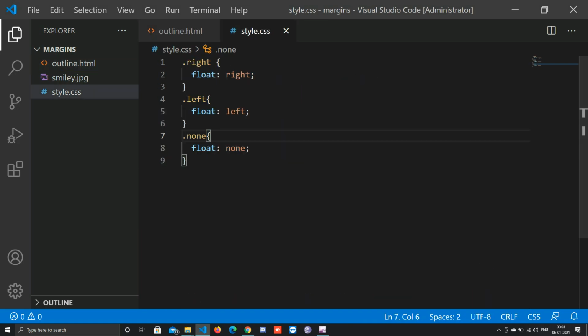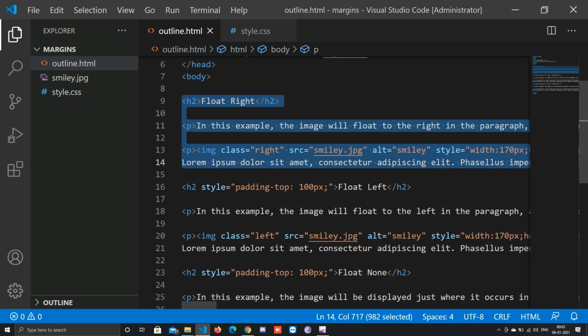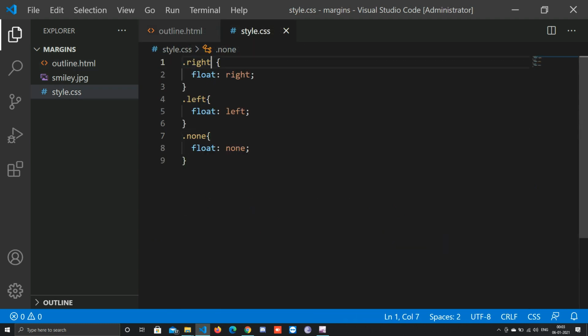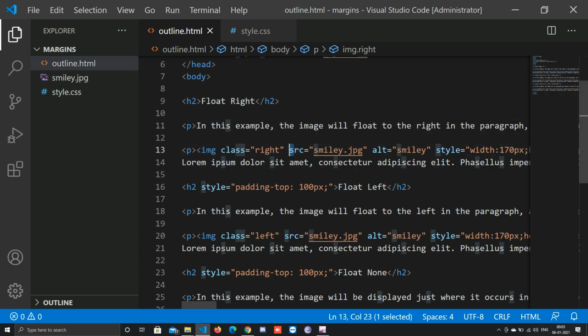So simply you have to write float right. And that class, that is the right class, I have written that in the image tag over here, because the image is floating to the right of the text.